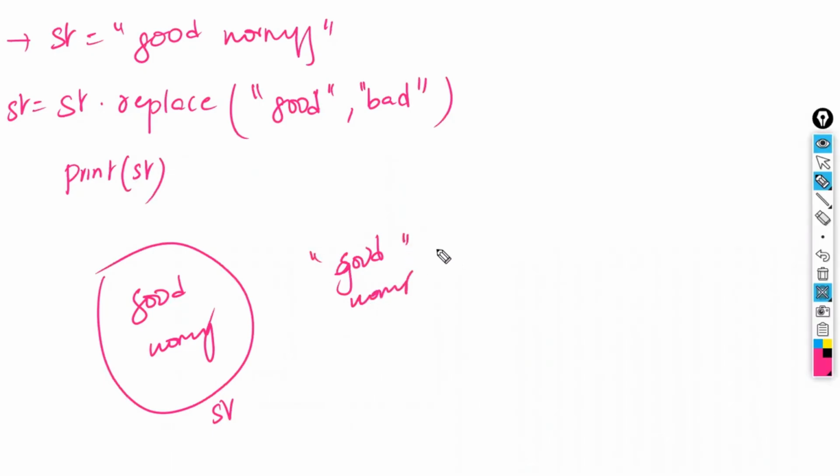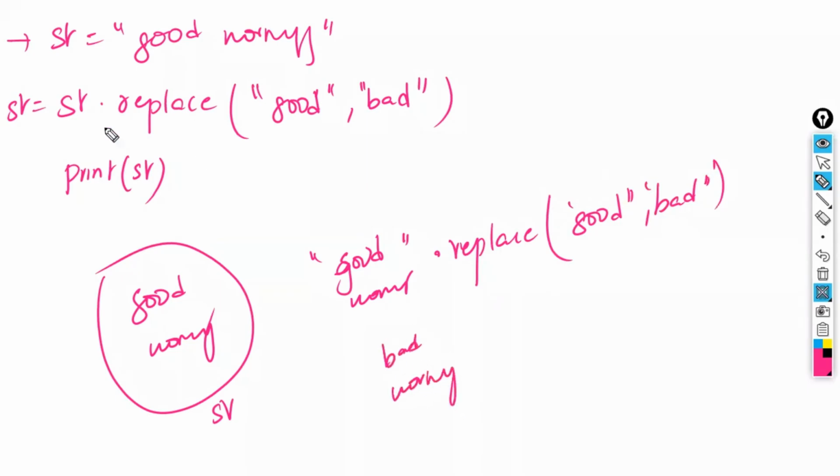Good morning dot replace good with bad. It is going to replace good with bad. So good with bad means it is going to convert this one. This is the answer of this part. Only if you execute only this part, this is the answer. Bad morning is the answer. Now ST is equal to ST. ST is equal to ST you have written, right?